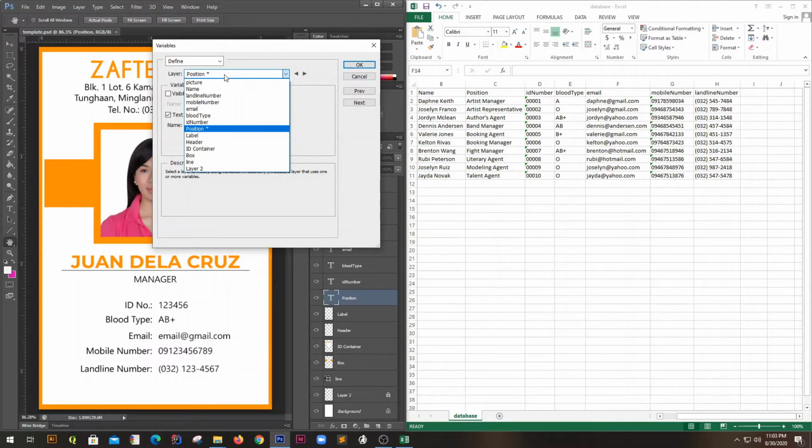And so here we also have to change the picture. Next is the name, so capital letter N. Next, landline number. Next is mobile number. Next, email. Next, blood type. Next is the ID number.